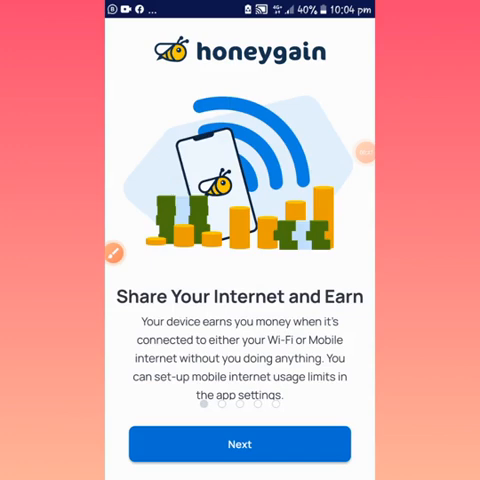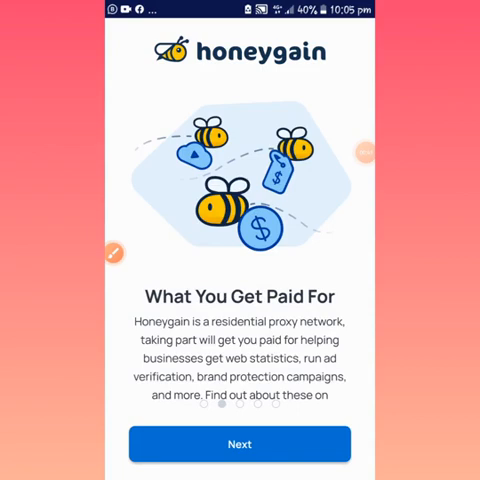It says share your internet and earn. Your device earns you money when it is connected to either your Wi-Fi or mobile internet without you doing anything. You can set a mobile internet usage limit in the app settings. Click on next. What you get paid for: Honeygain is a residential proxy network. Taking part will get you paid for helping businesses with web statistics, ad verification, brand protection, campaigns, and more.